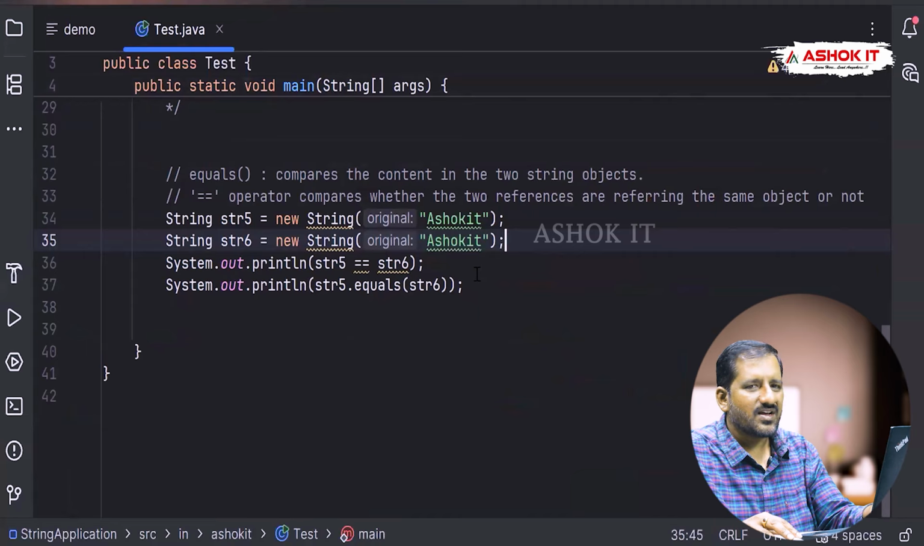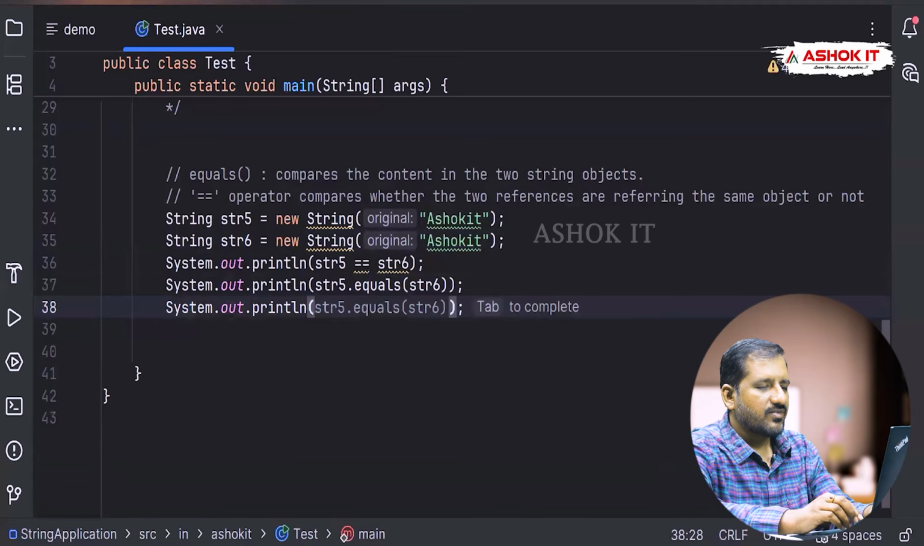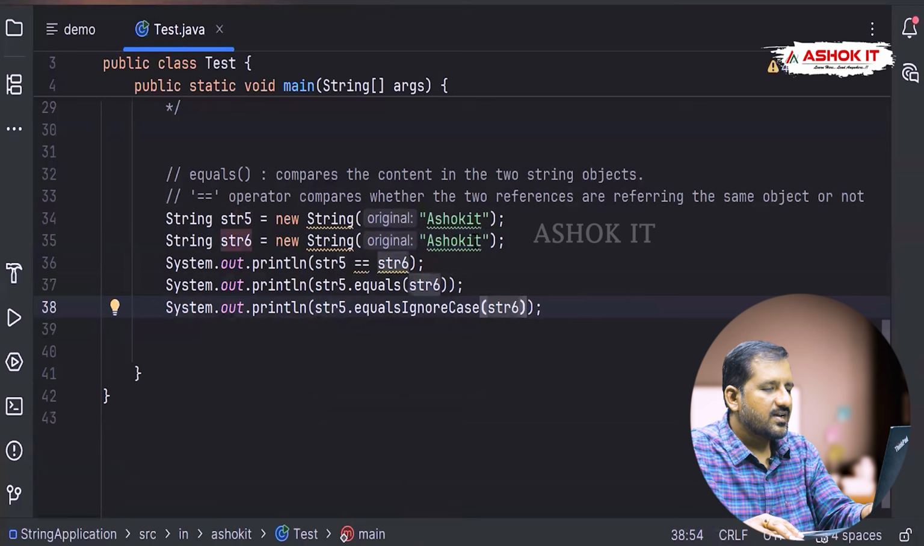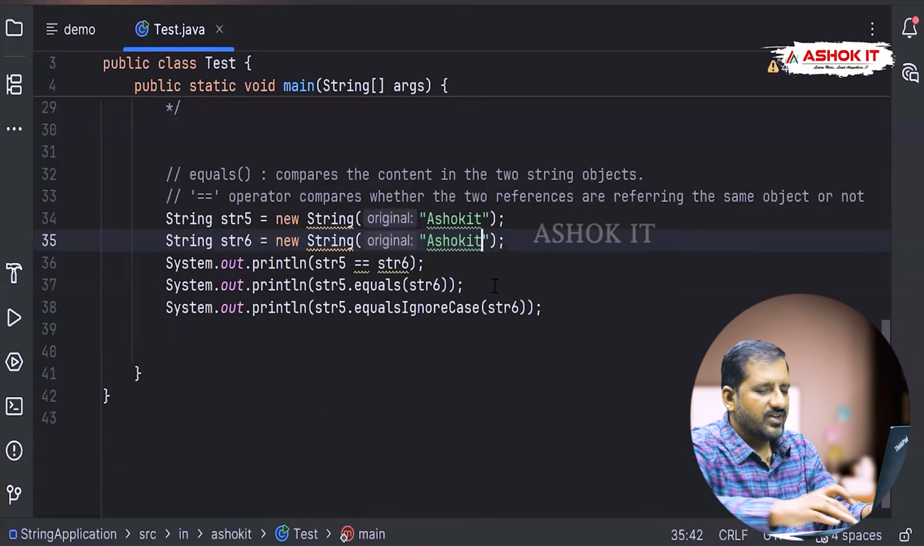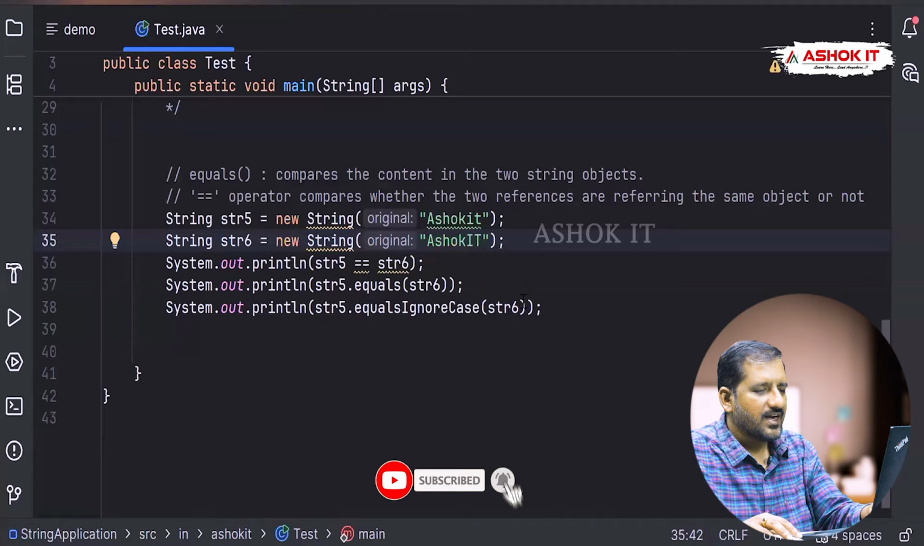Similarly, if you want to compare the content in a case insensitive manner by ignoring the cases like uppercase letter or lowercase letter, then we have something called equalsIgnoreCase. So now we can write str5.equalsIgnoreCase(str6). For example, in my first string, the value of the string is Ashok IT with lowercase letters, whereas in the second str6 object, the value is Ashok IT with capital IT.